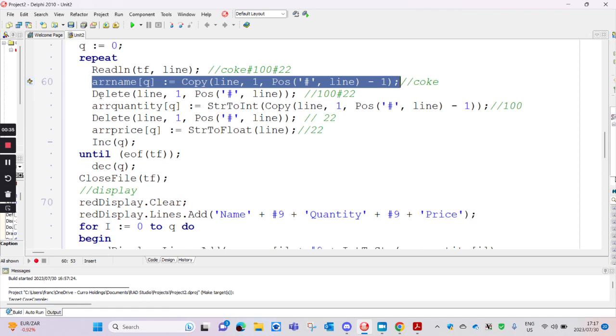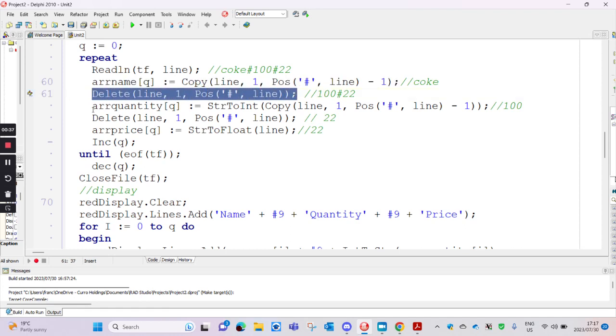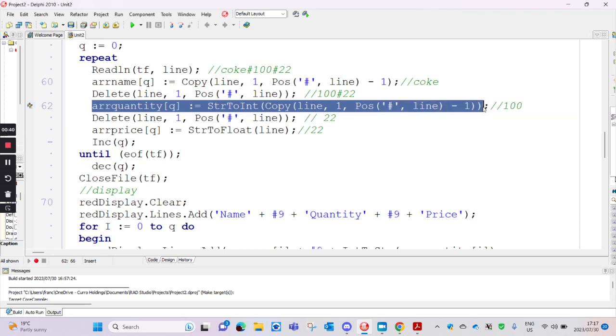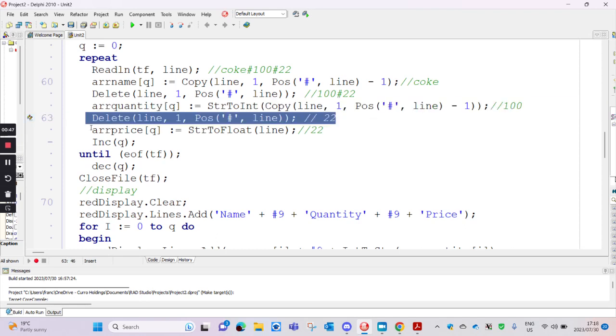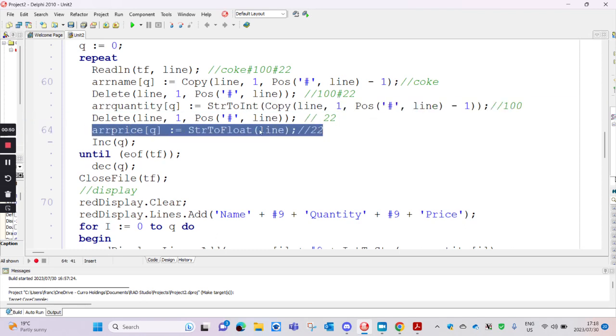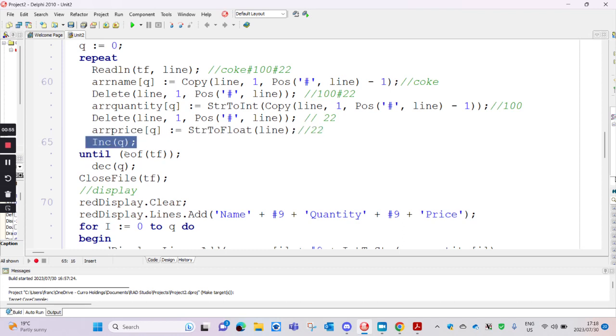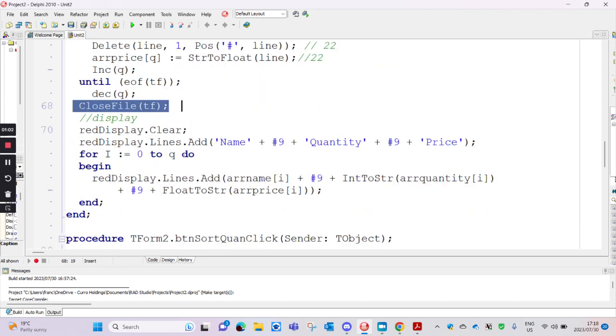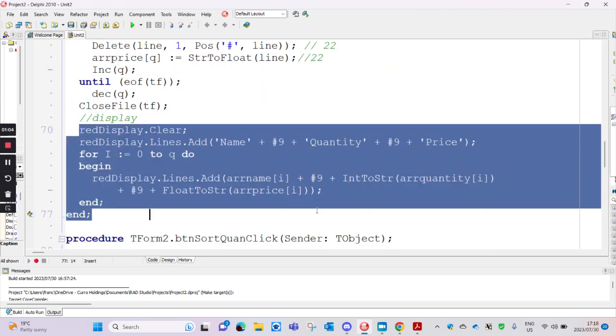where the hash was. Then we deleted everything before the hash. Then we took out the quantity, which was before the hash, converted to an integer, put that in, then deleted that piece, and then just put whatever was left over, converted to a double, put that into price, and we incremented Q. The way that we structured this one, we needed to decrement Q just afterwards, and we closed the file because we're done reading, and then we displayed everything with nice tabs in between and a heading on top.